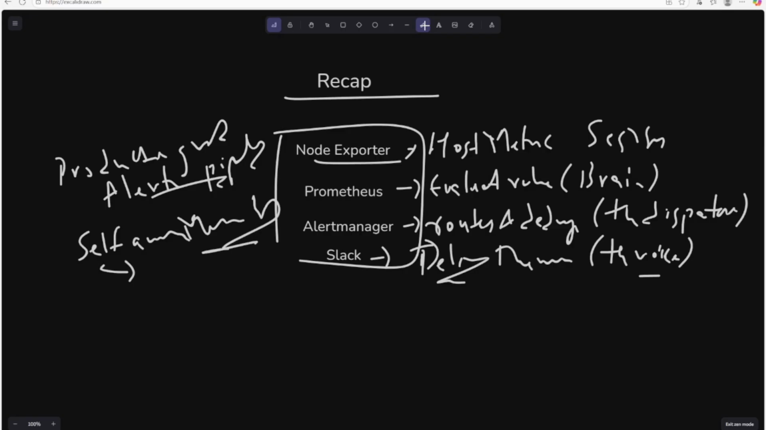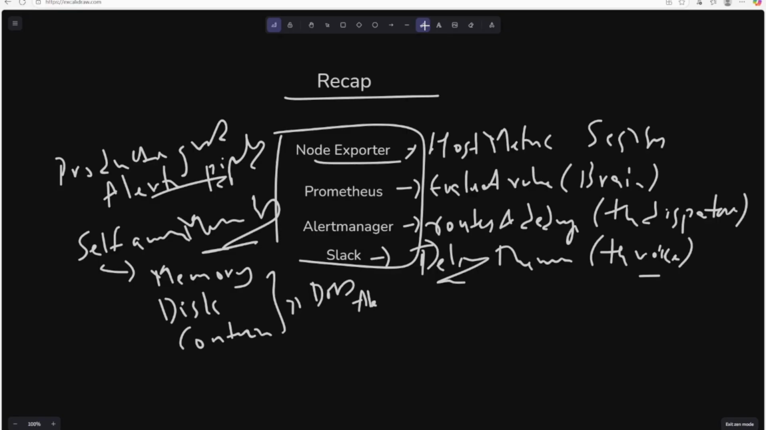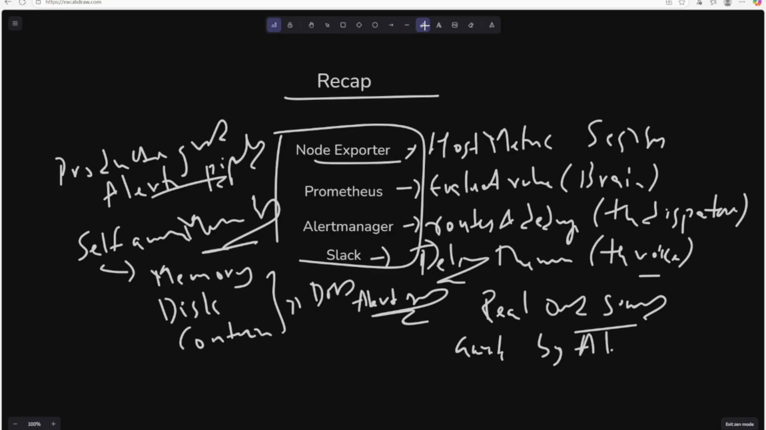We can extend the same pattern to memory, disk usage, container restarts. I mean, we can do a lot of stuff with respect to different alert rules. Next episode, we will see a real outage simulation guided by alerts.